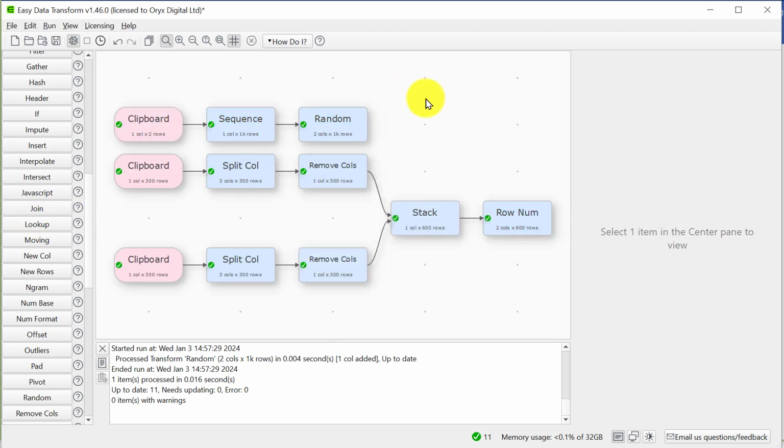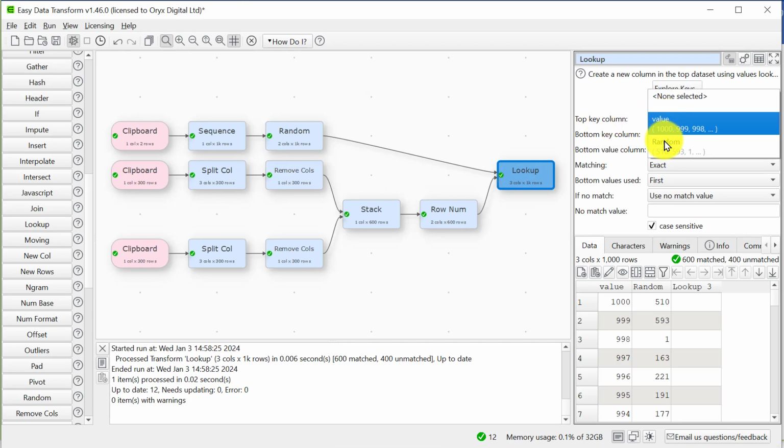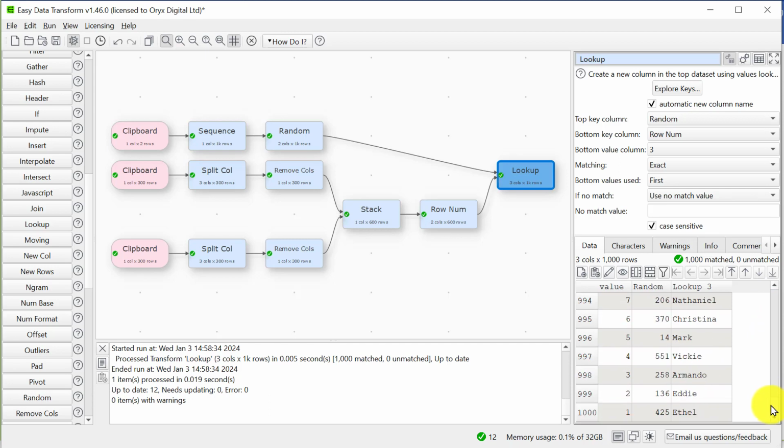Oops. Let's just do that again. So I select those two and do lookup. So I'm selecting from the random value that I've created, and I'm using the row number in the lookup table as my key, and then I'm using the names here as the values. So if I look at the data set now, we can see we have these 1,000 first names just randomly generated.